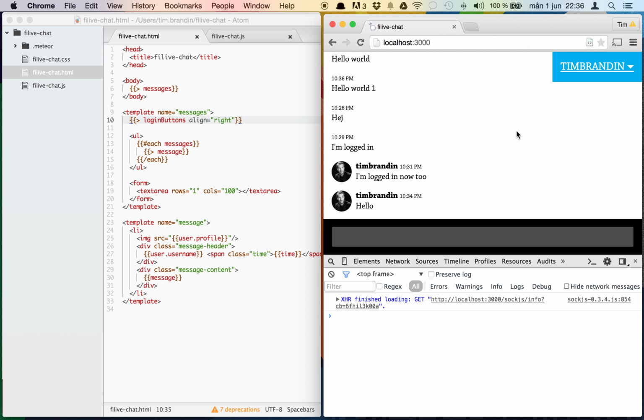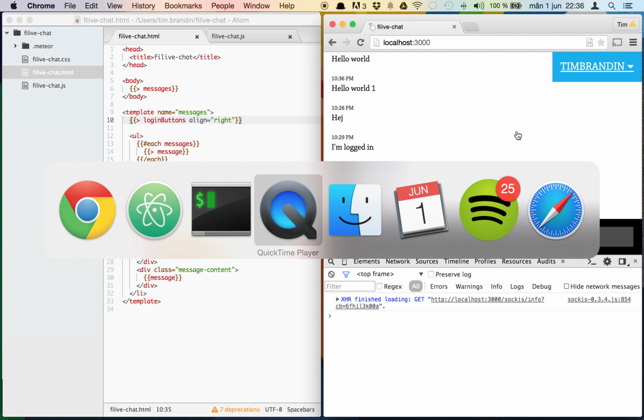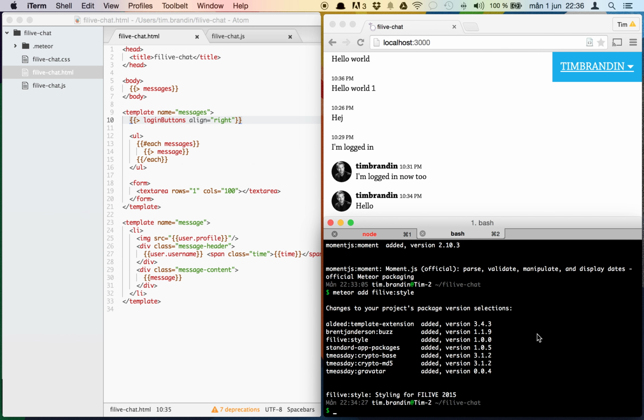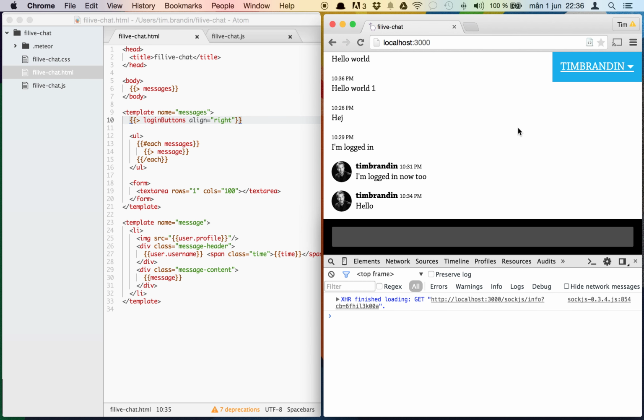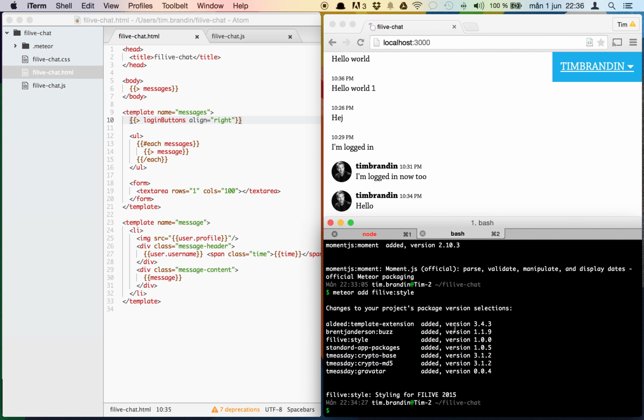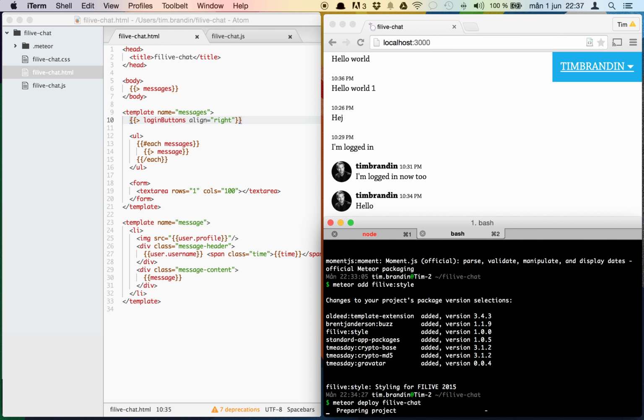Okay, another cool feature I want to show you guys is deploying this app, because now that we have a really cool app like this, I think it prefers to be published to the world. So actually it's really easy with Meteor to deploy stuff to the cloud. So you can just say meteor deploy FILIVE, is what I want to call it, and this is going to get me a deployment. It's going to get deployed to meteor.com like this on the subdomain.